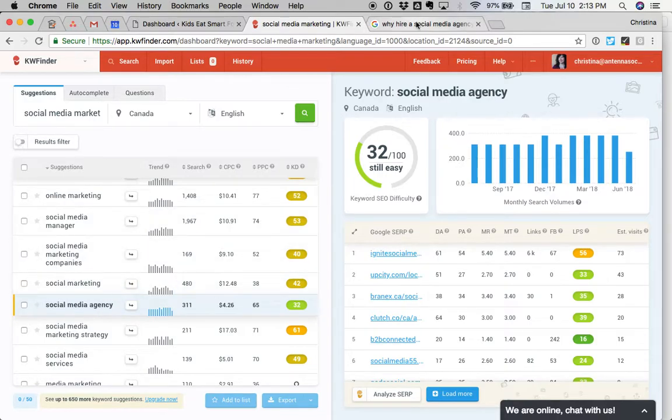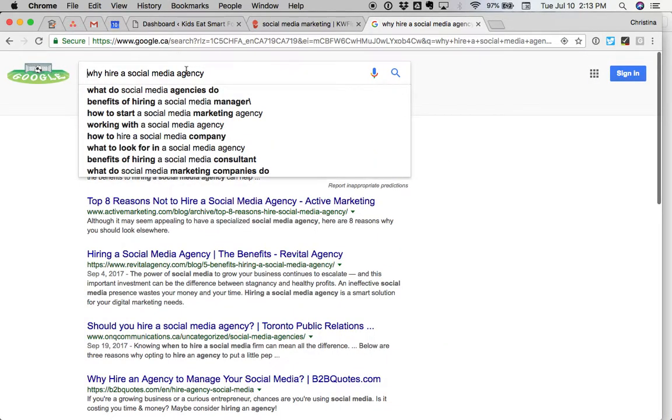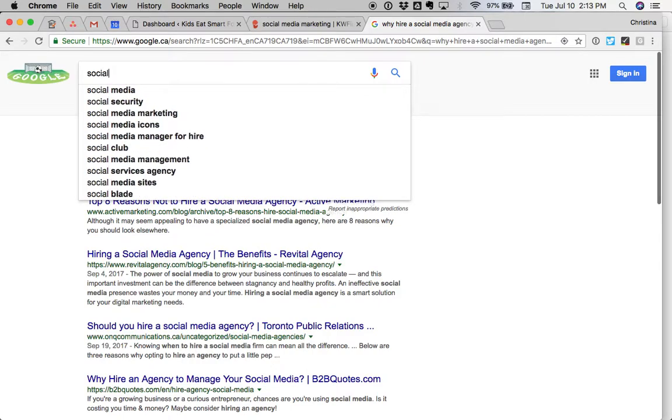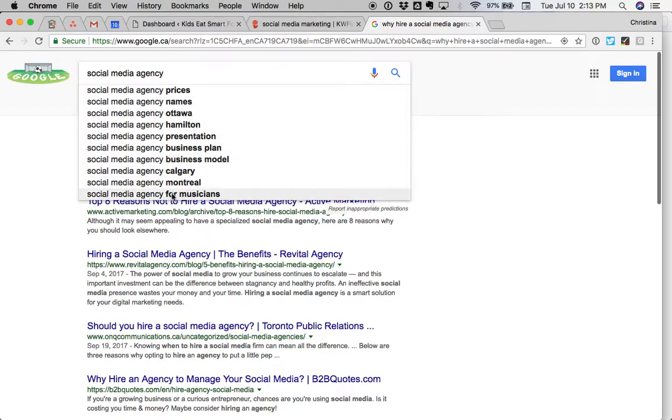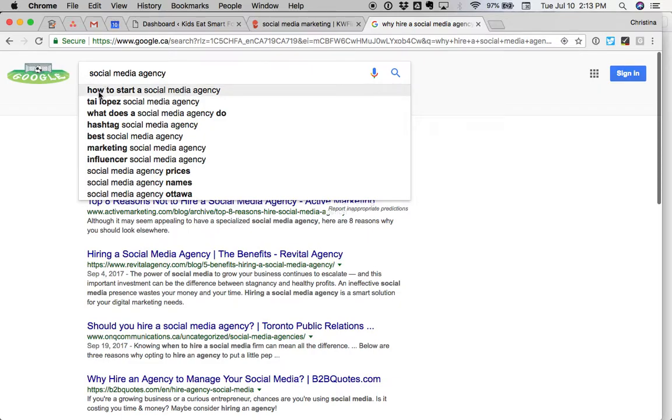Well, this is where I would actually go to Google and start typing in social media agency. And actually, I'll do it again so you can see it. Social media agency. If I start typing that in, I get a bunch of autofills. But if I want to ask a question, I was just going to add in a how, a why, or a what. And you can see that it already autofills a question. So these are questions that other people are frequently typing into Google.